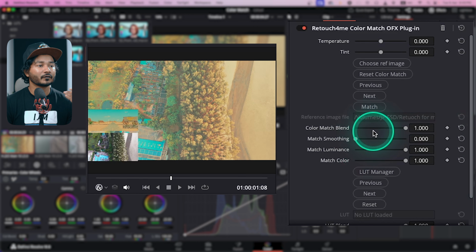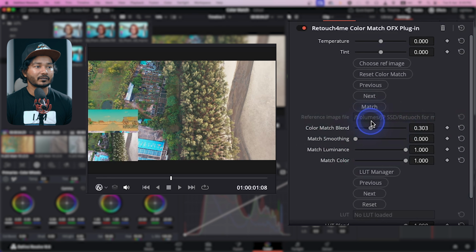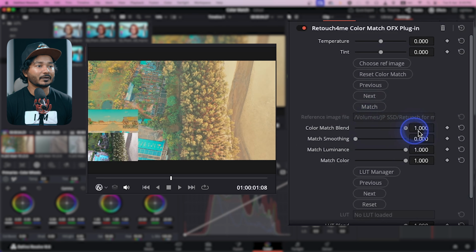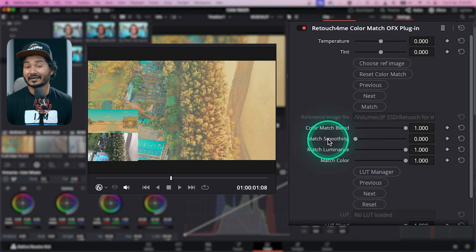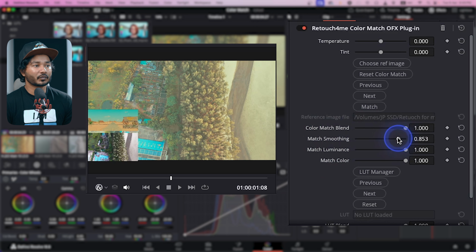There you will see 4 different sliders. So the first one is color match blend. If you want to have less color match, you can just decrease the slider. It will decrease the overall color, right? So if I max it out, you can see the look. And from the next section, that is match smoothing. If you just use it, it will smooth out the color and exposure a bit, right? I'll just keep it 0.